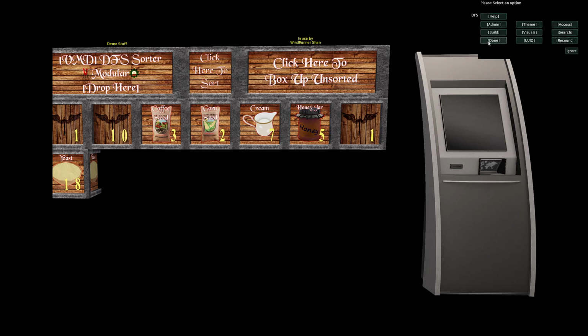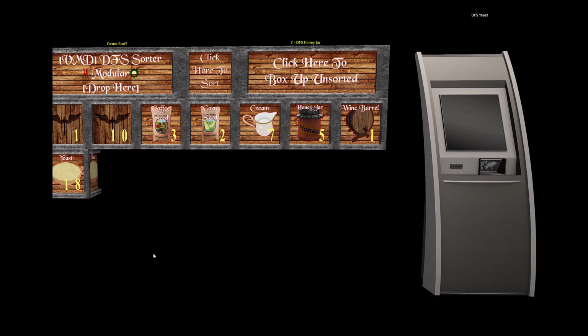So I'll go back to the sorter menu, go to theme, process, and it's going to add those pictures, those textures to those crates. You can see that it's working up here, just like that.